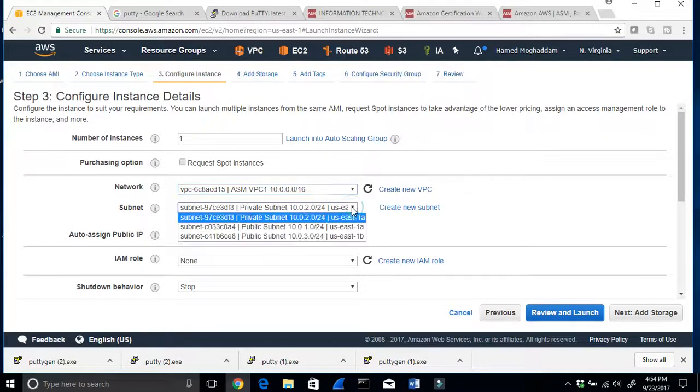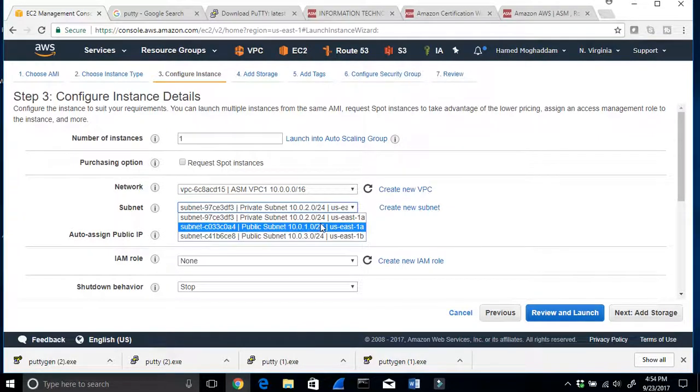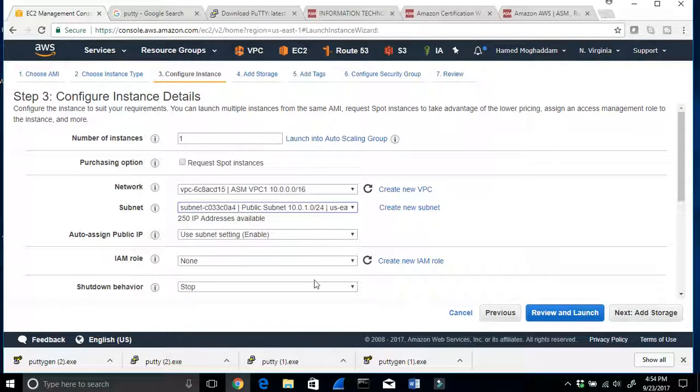Then I'm going to make sure that I pick one of my public subnets. I have 2 public subnets. I'm going to pick 10.0.1.0, US East 1, and make sure that the subnet setting says enable. That's fine. I'm not going to use a role here.